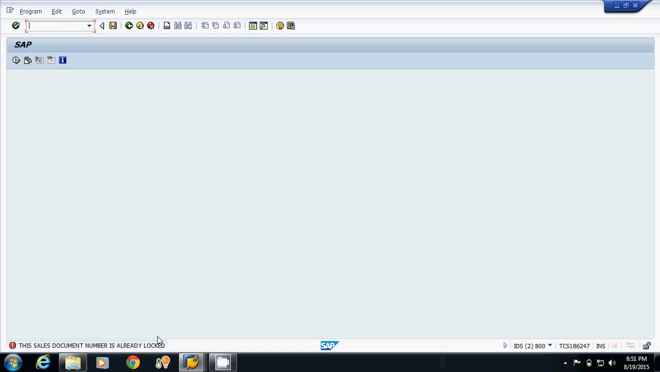So at a time only one user can lock the object. Once the work of the first person finishes, after that the second person can use that object.